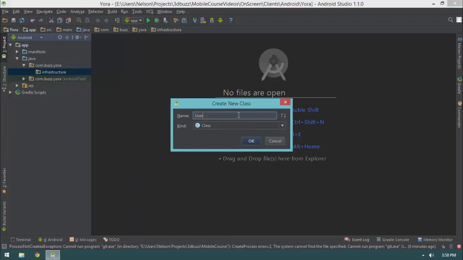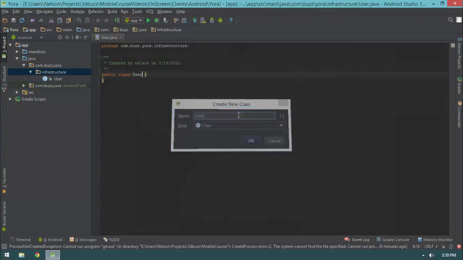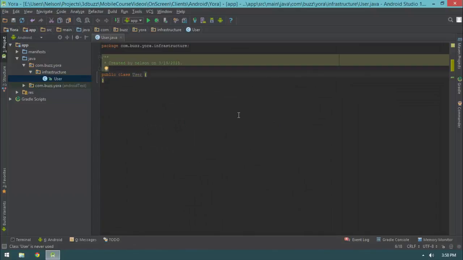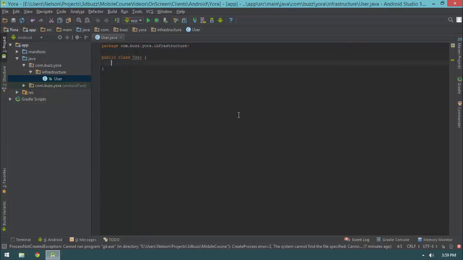This class is going to be called User. And the user class is basically going to be responsible for containing all of the information about the currently logged in user. So, for example, if this was a Facebook app, this would be your profile, your account. It would contain things like your username, your display name, your avatar, and so on. So I'm going to go ahead and clear this comment out.